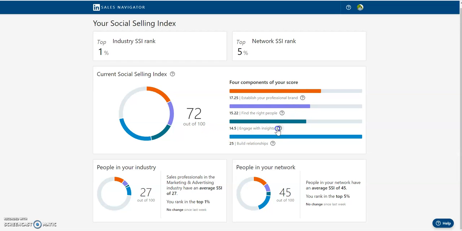So here I'm going to click on Engage with Insights, and that is discover and share new conversation-worthy updates. And then building relationships, which I'm quite good at. So strengthening your network by finding and establishing trust with decision makers. And then if you have a look down the bottom, you can compare yourself to different people in the industry. So you can see your rank, and then you can see people in your network.